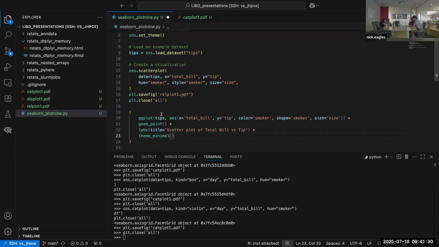So let's go through this. Tips is the data frame, right? It's very similar. X and Y are written the same way. One difference I didn't mention is that the variables are not in quotes. They're not doing the non-standard evaluation that the tidyverse usually does. But other than that, it's pretty much the same.